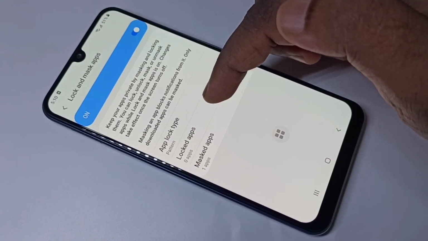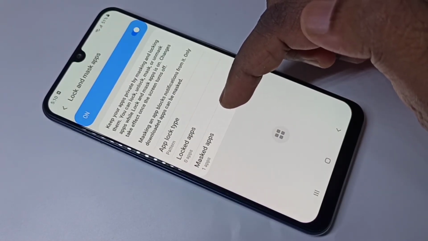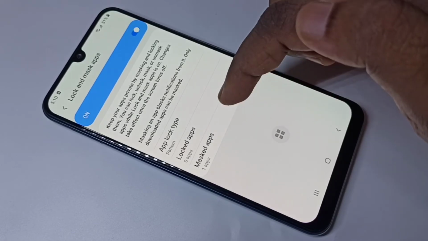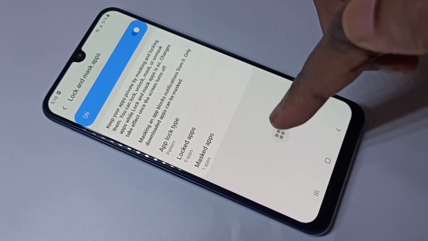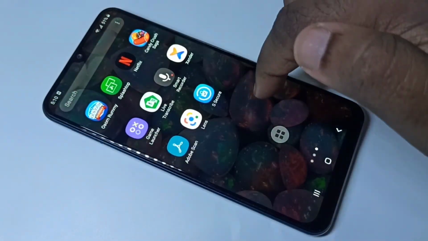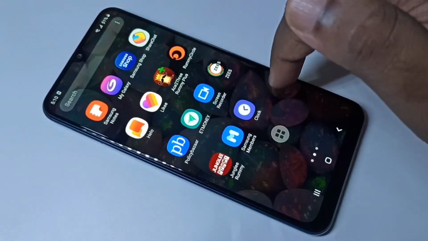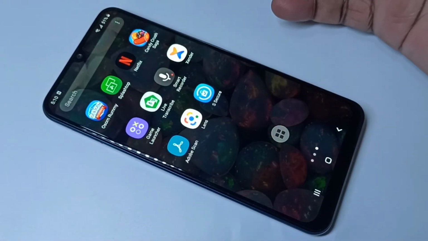Now you can see this WhatsApp has moved from locked apps list to masked apps list. Now WhatsApp is masked. That means it's hidden. See, if you check, there is no WhatsApp icon. It's hidden, so nobody can see the WhatsApp icon.